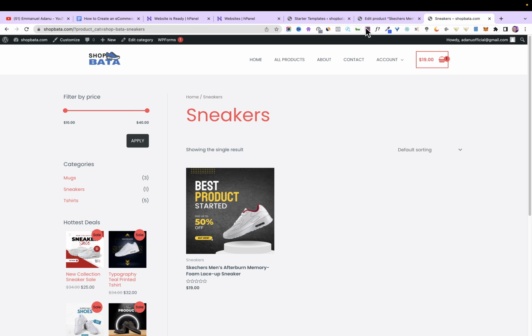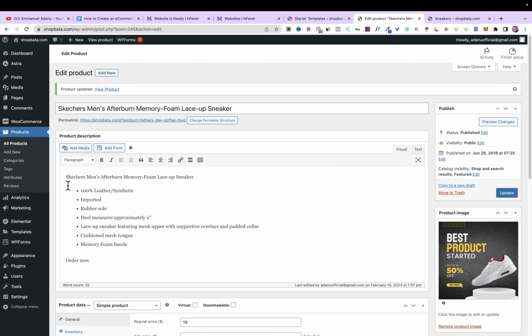So that's how you can create categories for your store, and you can repeat this same process and add as many categories as you would want to add.